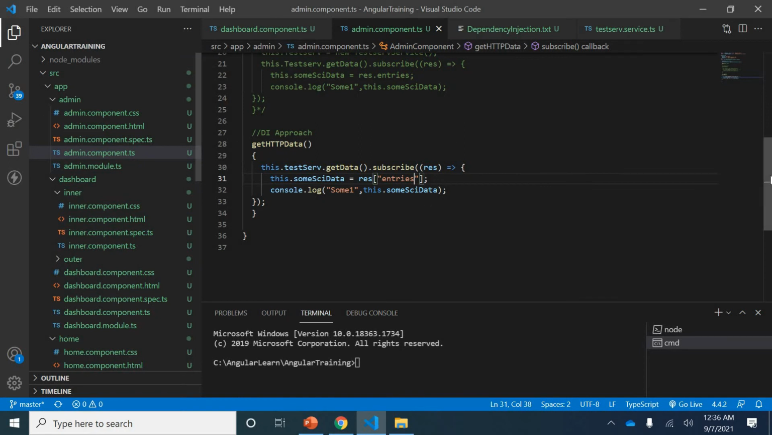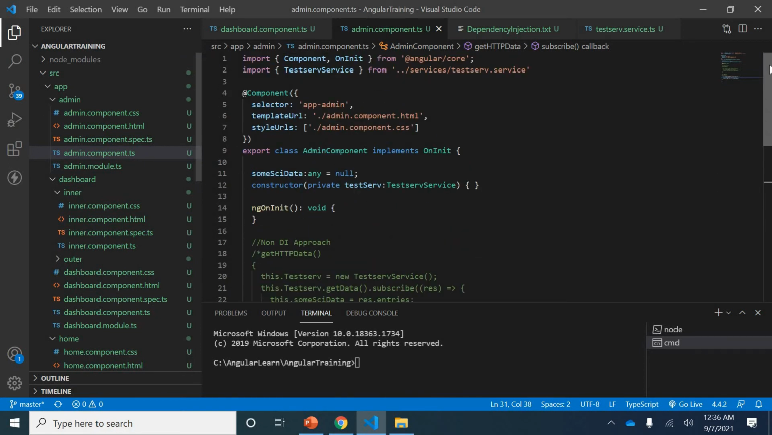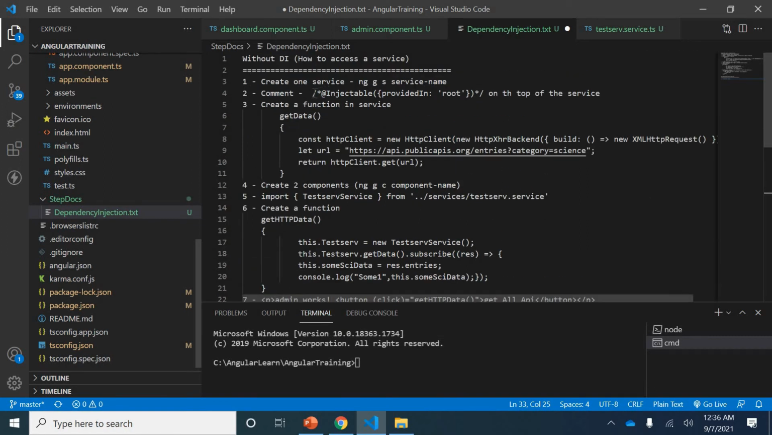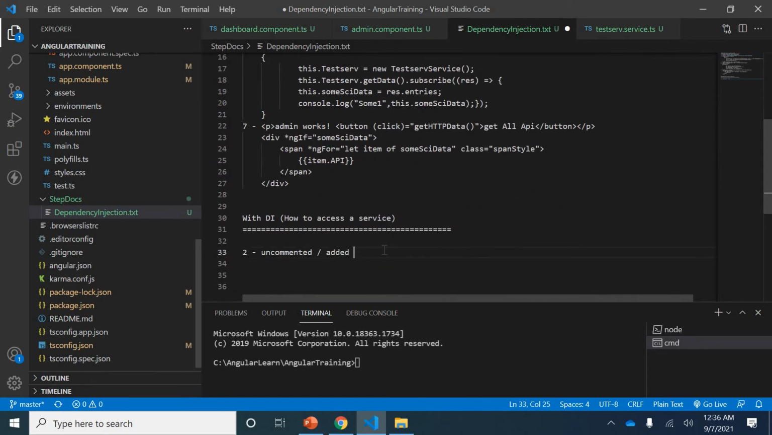Okay, so here if you observe the difference, let's write it out first. So what did we do? We uncommented, or removed, added this one. What is it? Injectable to the root. So basically we are injecting it to the root. Okay, this is one approach.